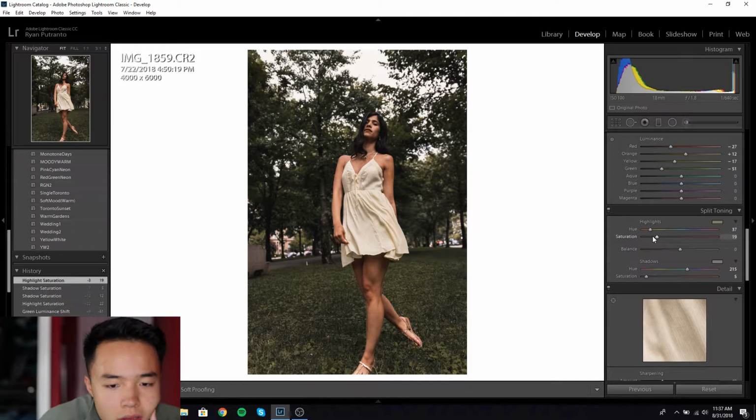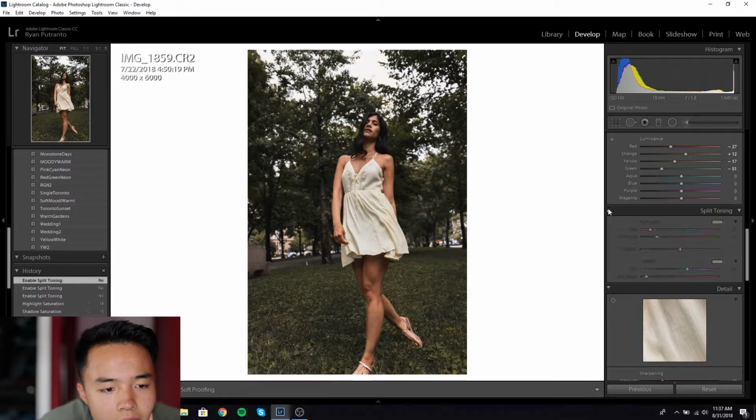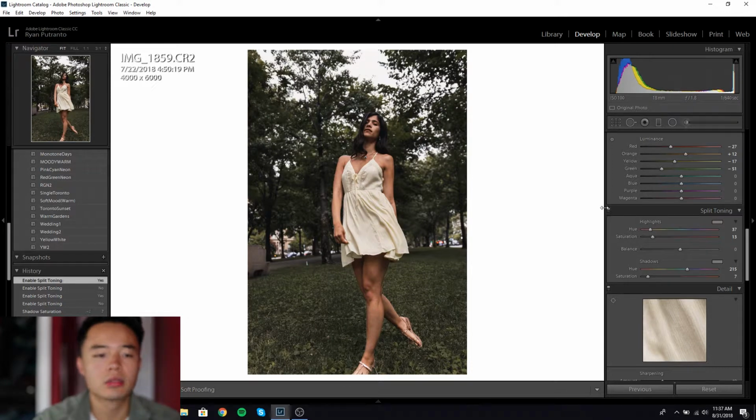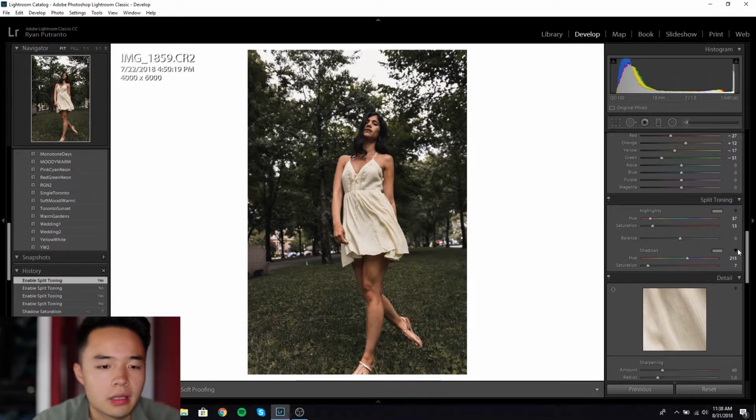So yeah, so before and after. Then I'm going to decrease the saturation of the highlights a little bit more. I'm going to increase the shadows a little bit more. Yeah, that looks good, I think. It's really subtle, but it does make your picture pop a little bit more.